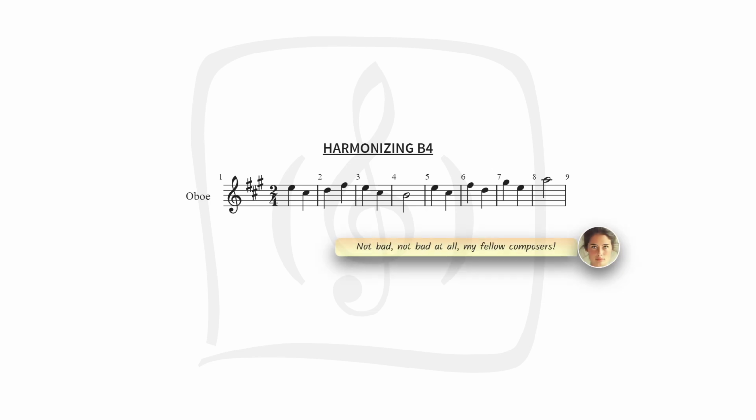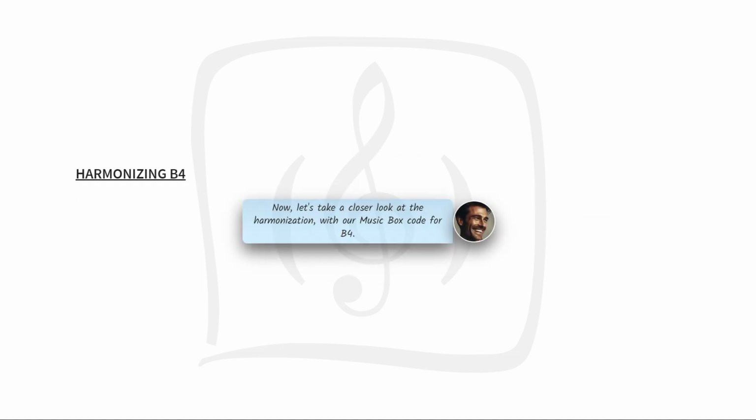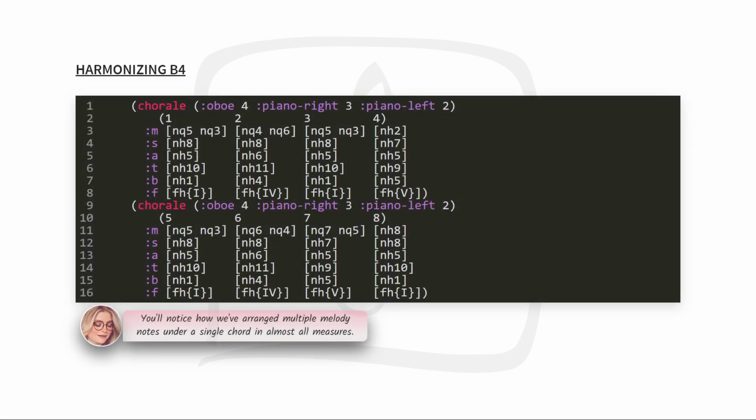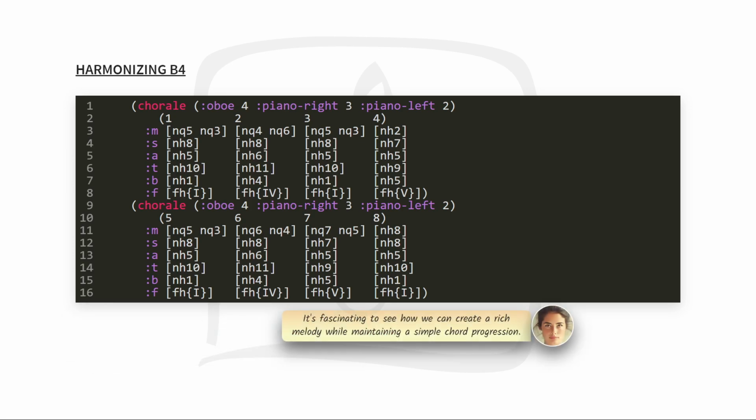Not bad at all, my fellow composers. Now, let's take a closer look at the harmonization, with our music box code for "Before." You'll notice how we've arranged multiple melody notes under a single chord in almost all measures. This is clearly visible in the code structure, where several notes share the same harmonic foundation. It's fascinating to see how we can create a rich melody while maintaining a simple chord progression.